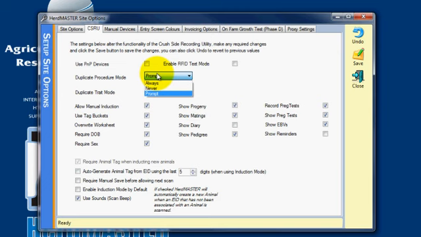These drop-downs tell the crush side recording utility what to do when it encounters an animal that has been given the same treatment or had the same trait recorded against it on the same day. So we can tell it to prompt us for a decision, always duplicate the procedural trait, or never duplicate. This is useful if your animal comes back through the crush again for a second time, and the crush side recording utility is trying to record traits and treatments.